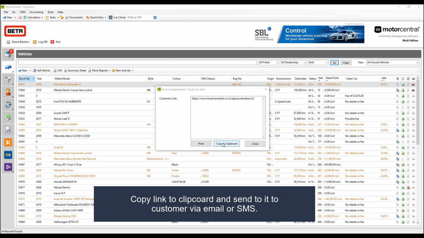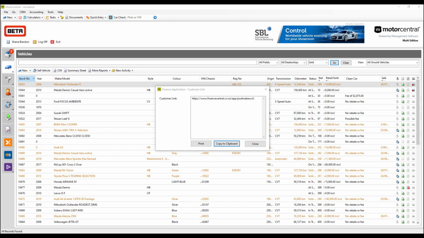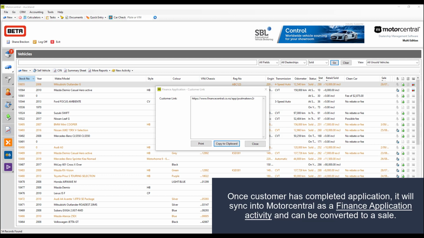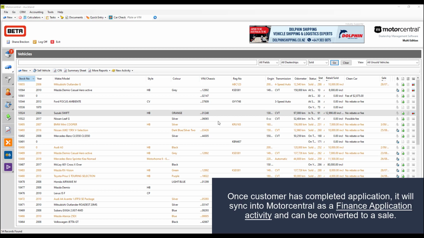After copying the link to clipboard, you can paste the link into an email or use our SMS feature. When the application form is completed and reaches the portal, it will automatically sync back into Motorcentral as a finance application activity. This can then be converted to a sale.